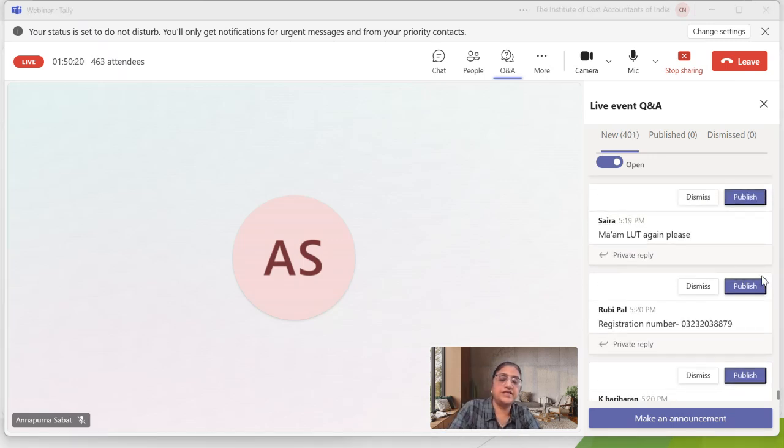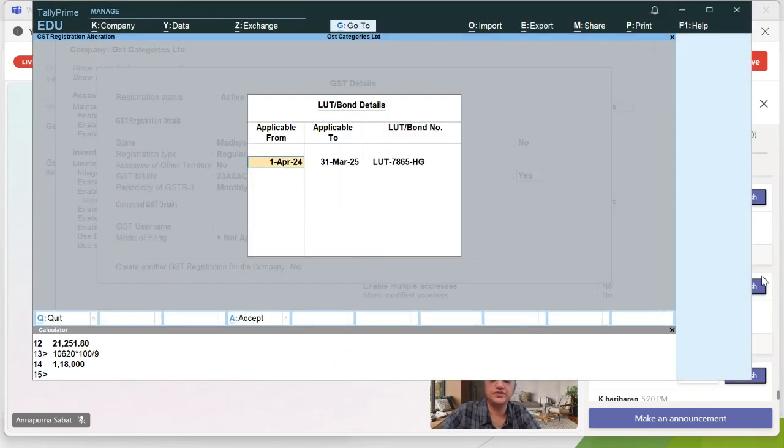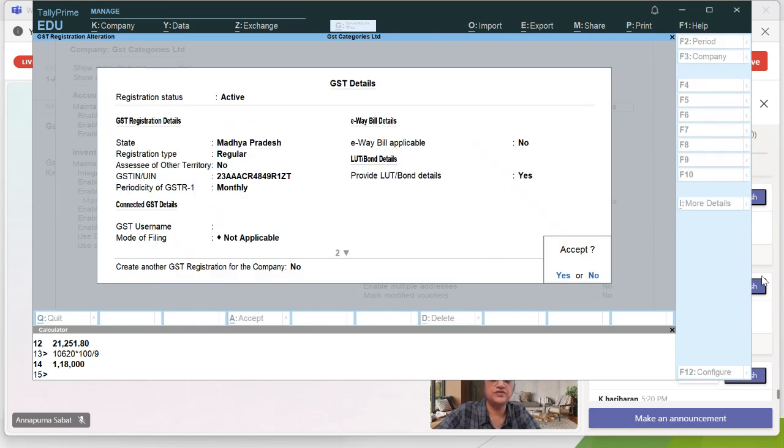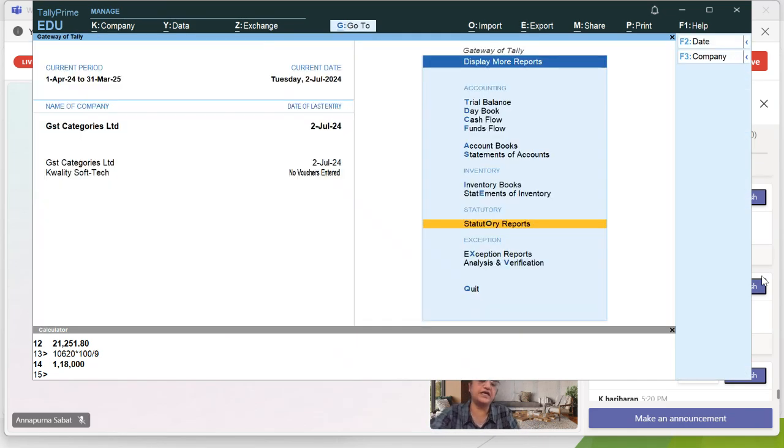Okay. Next, I'm going to start the TDS concept. What is TDS exactly? I told you that in India, there are two kinds of taxes. One is direct and the second one is indirect tax. So TDS is what? Tax deducted at source. Tax deducted at source means what?